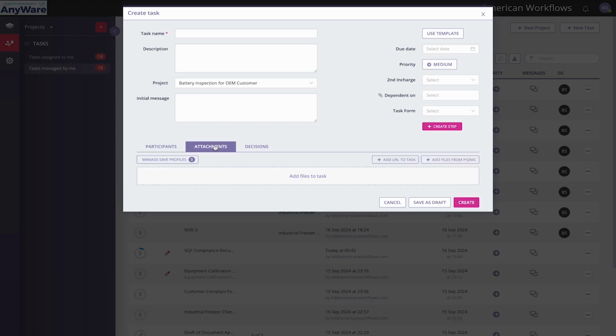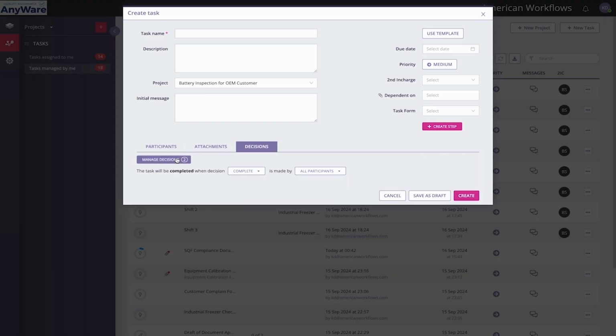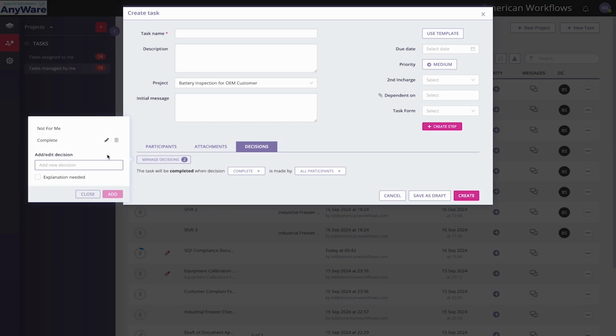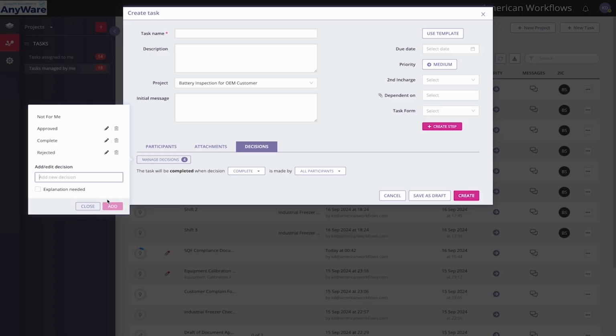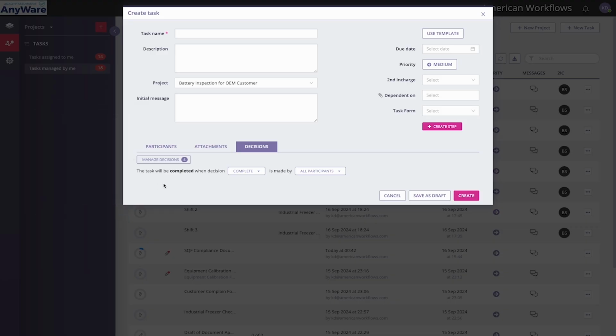Again, we have the option to add attachments, and we can also manage decisions here. I can add as many decisions as I want. For example, I can add a decision called approve. As you can see, I have 2, or I can add reject. So this is the way we can add, manage, and edit decisions.